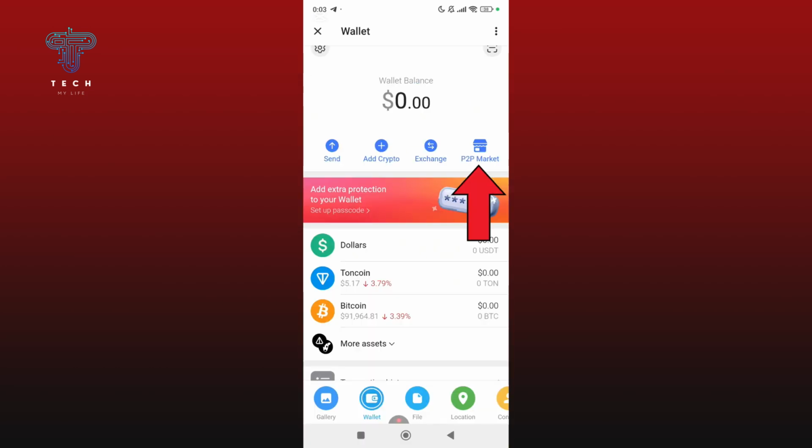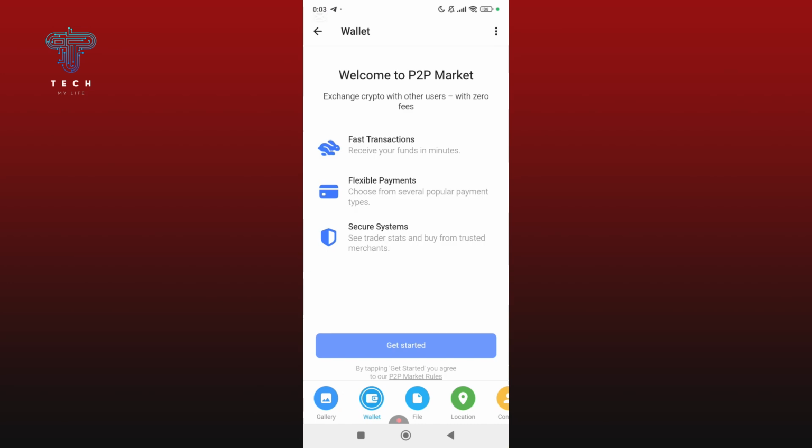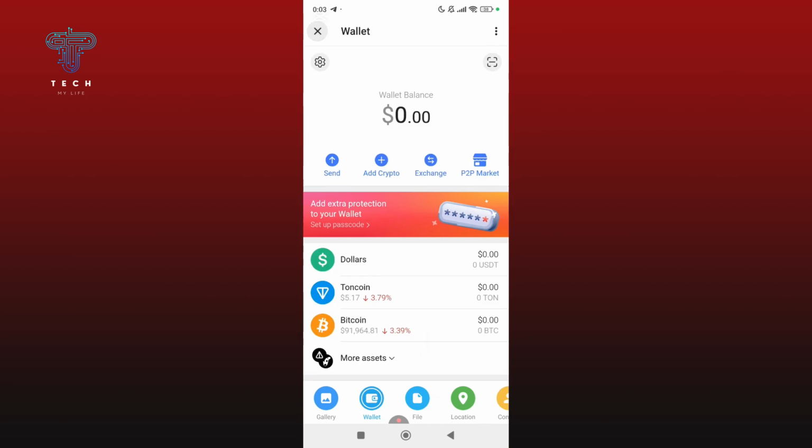Tap P2P market. You should tap on the P2P market to buy or sell crypto directly with others. This method comes with a zero transaction fee, making it a great choice for cost-efficient trading.